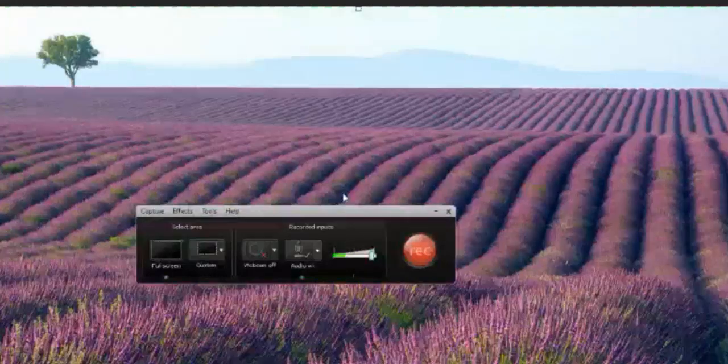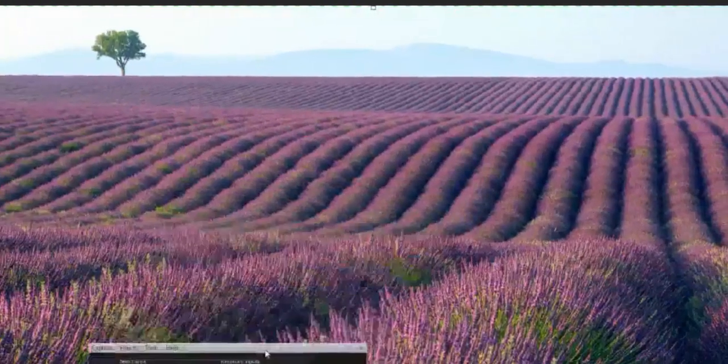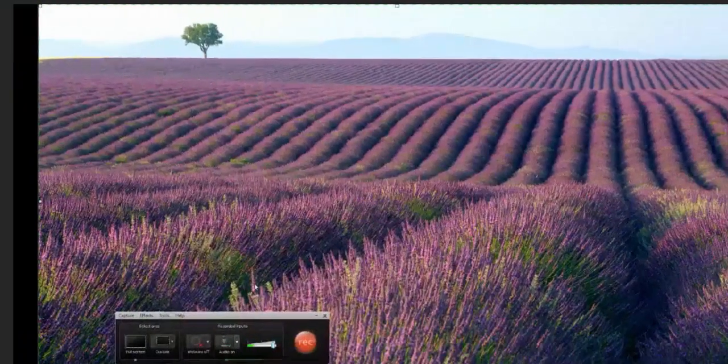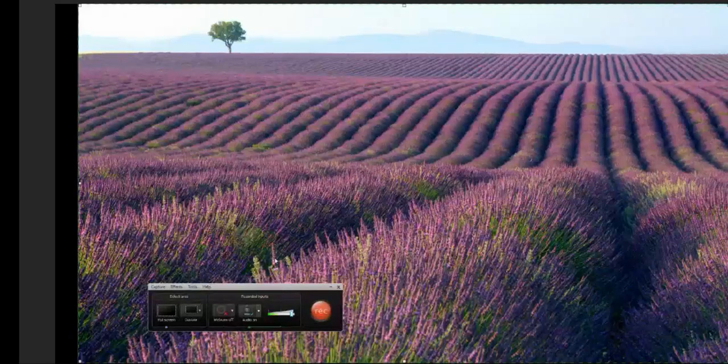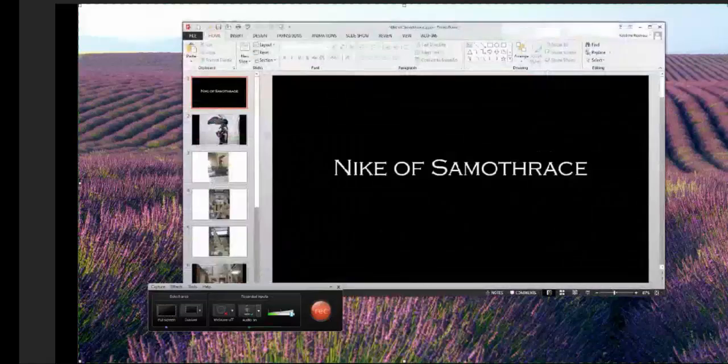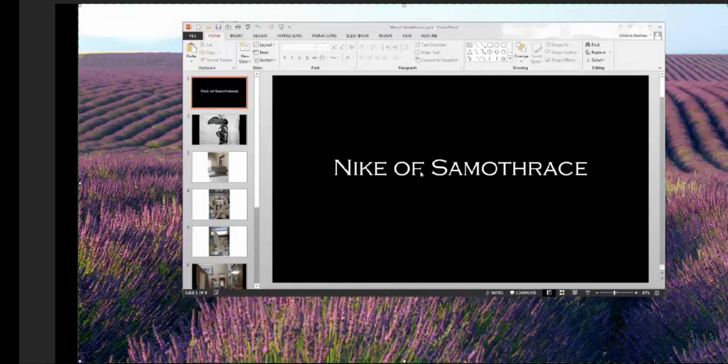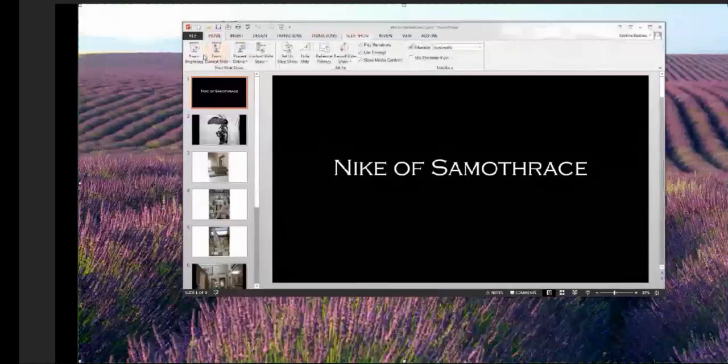The next thing you would obviously want to do is select what you want to be viewed on your screen. And because I'm doing a most common use case here, I'm going to go ahead and open up my PowerPoint presentation, which is what I'll be demonstrating if I was to record myself narrating a lecture for a second. And I'm going to put this on slideshow mode.